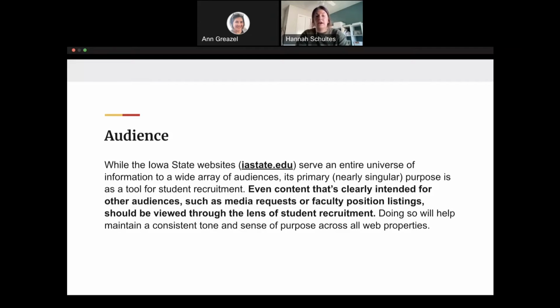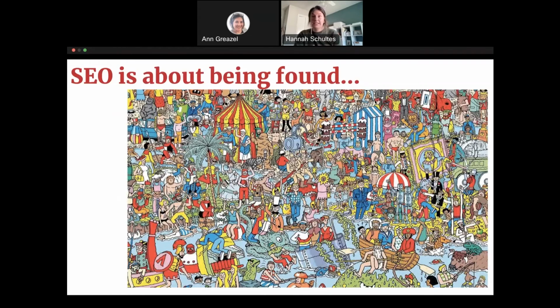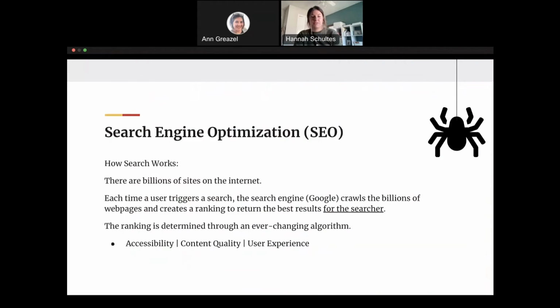And now we're going to talk about how search engine optimization, or SEO, can get more of these prospective students to your website. So SEO is about being found in this. The first thing to understand for SEO is how search works. So there are billions of sites on the internet, and each time a user triggers a search, Google crawls the billions of pages and creates a ranking to return to the searcher for what they feel is going to give them the best results.